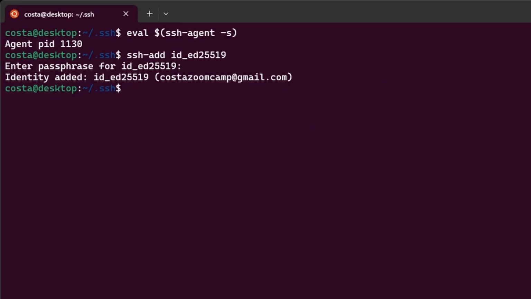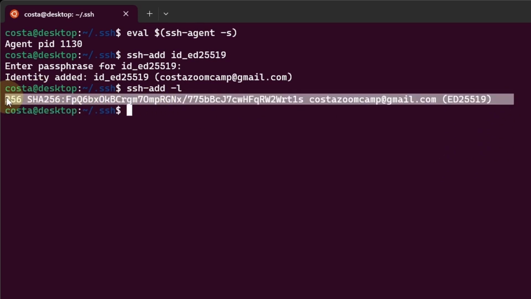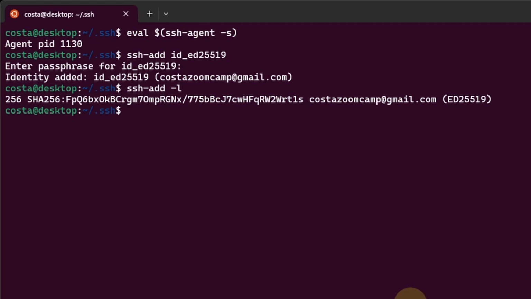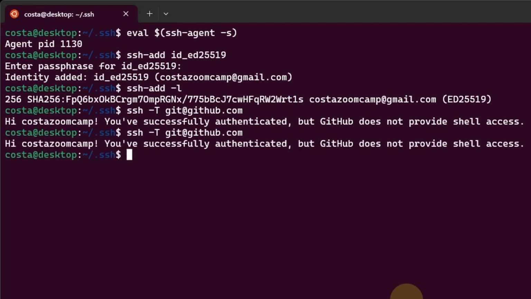We can also list the fingerprints of all identities currently represented by the agent by typing this, ssh-add -l, and we see that our identity is running with this SSH agent. This means that if we retest the GitHub connection by typing this, it will work every time as long as this identity is managed with the SSH agent. Let's run it again, and it works every time.